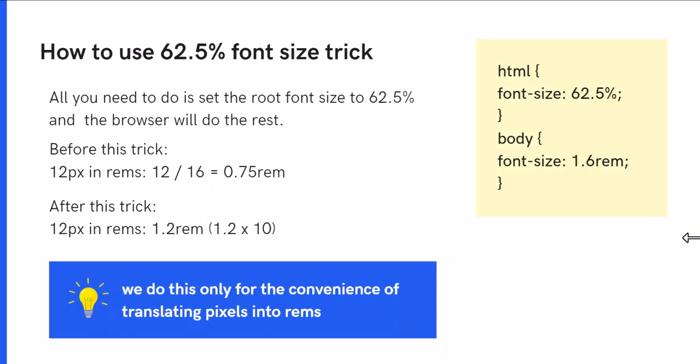How to use the 62.5% font size trick? All you need to do is set the root font size to 62.5% and the browser will do the rest. And don't worry, it's very easy, and I will show you how to do it in Elementor Pro. It needs only 2 lines of code, as you see: one for HTML font size and the other for body font size.